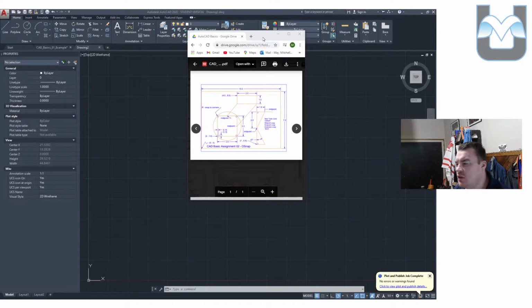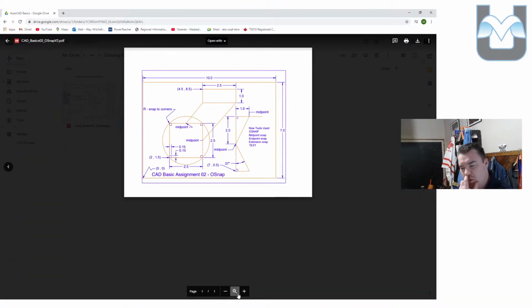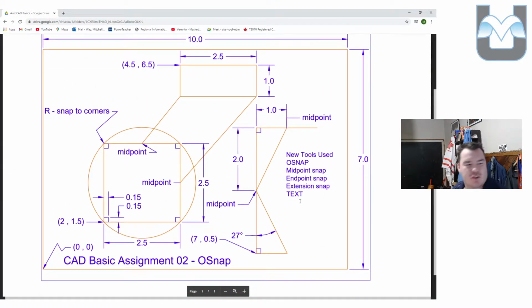This is going to be a quick video. This one actually is a cool project, but it's relatively simple, and I'm just going to pull it up on screen here so you can see it. It's simple because, after doing CAD Basics number 1, you have most of the tools you need to actually finish this one.